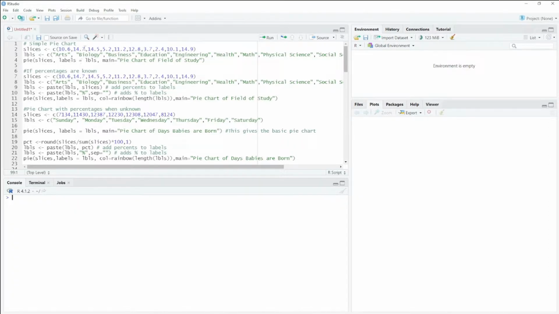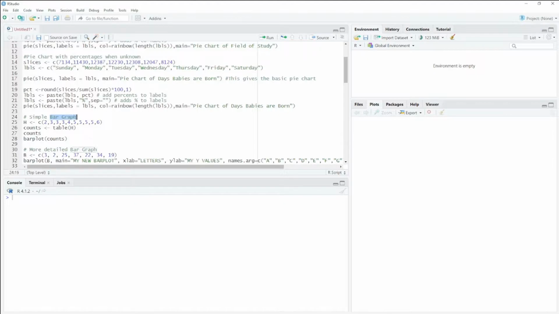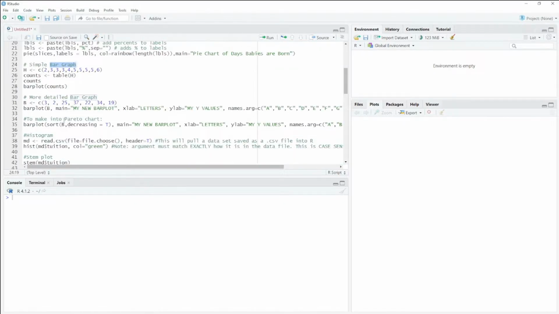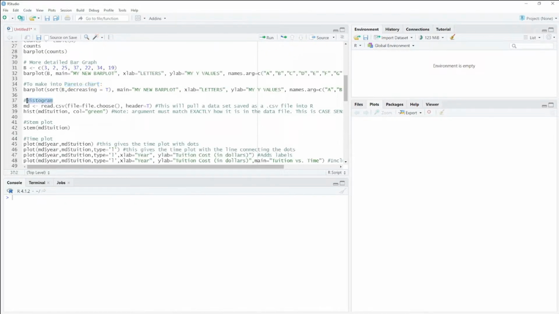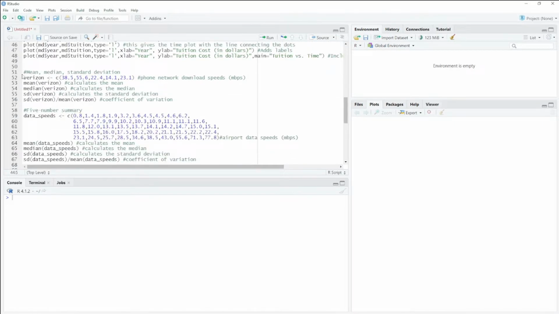So we're going to talk about a few different kinds of charts today. We have pie charts, bar graph, Pareto, which is a type of bar graph, histograms, stem plots, and time plots are what we're going to be looking at. And then everything after that is going to be for next time.